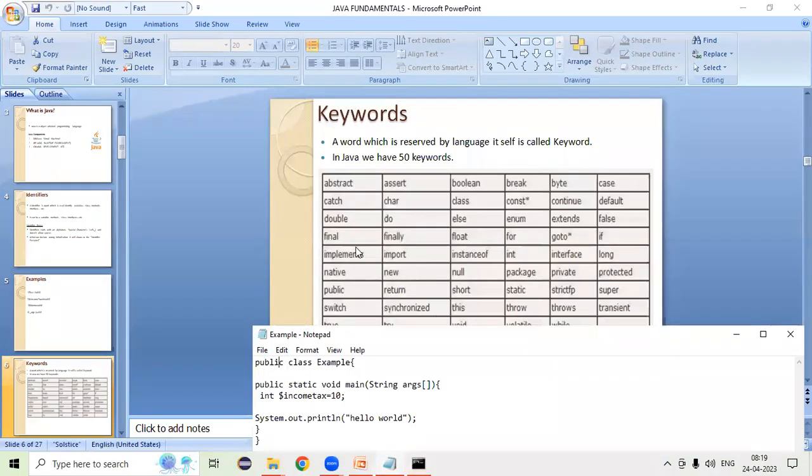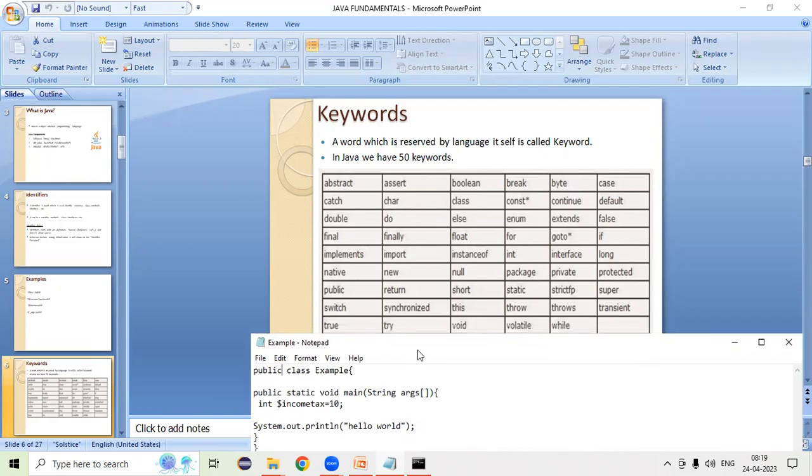In Java we have 50 keywords. In the 50 keywords which are present here, let's check, for example, whether public is available or not. You can see public is here. And you can see int is also available here.